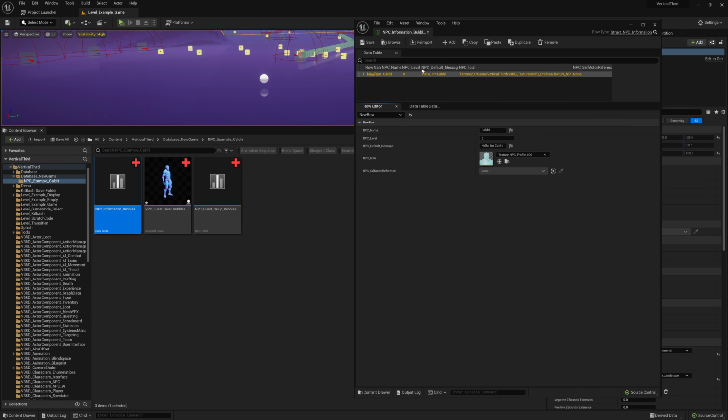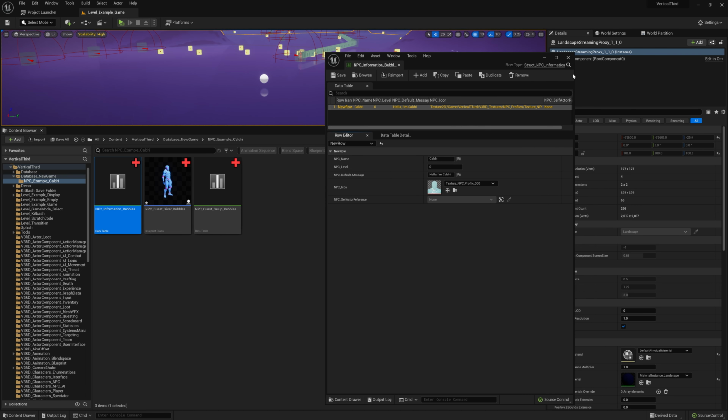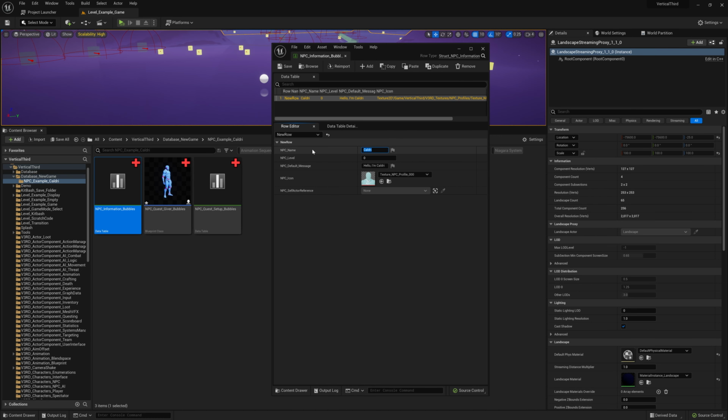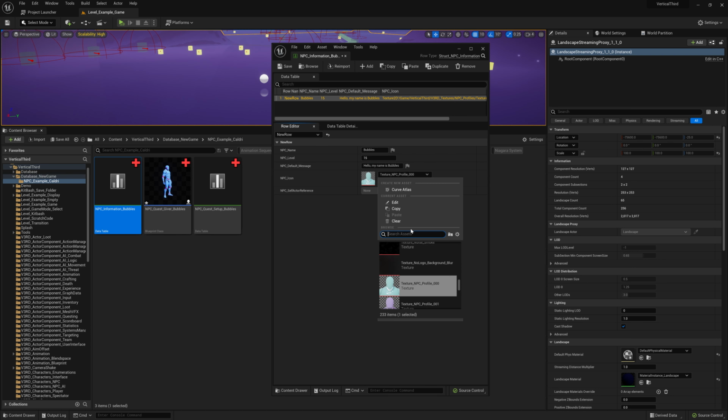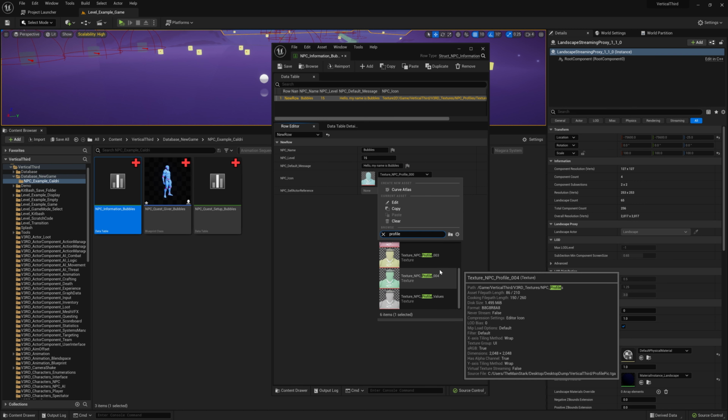Double click the NPC information data table to open it. Again, here you might need to resize the window. I'm going to change the name to Bubbles, the level to 15, the default message to "Hello, my name is Bubbles," and change the profile icon. We can close this window after.